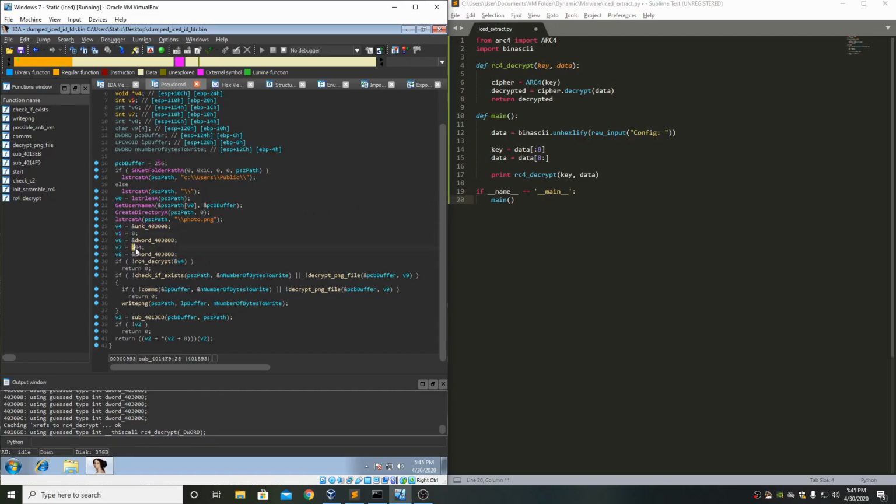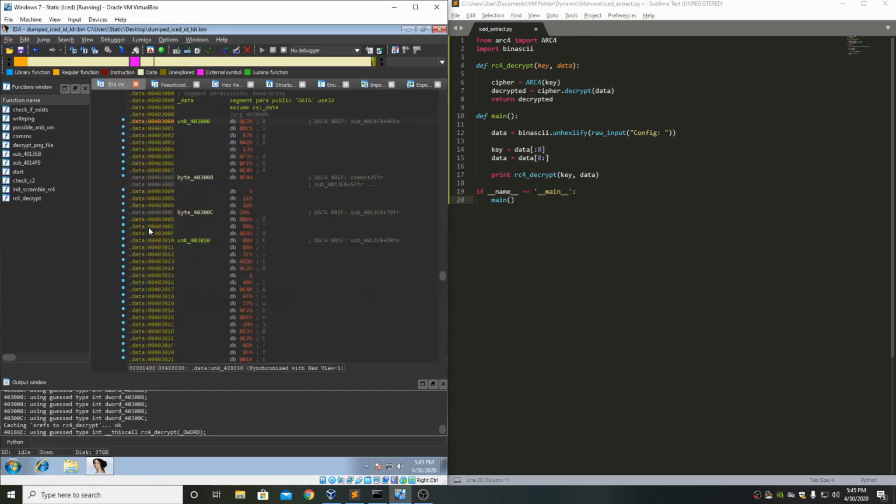So now we want to go ahead and extract the configuration. So it's 584 bytes or 0x248. So if we now go to this offset here, we need to copy the data from 403000 up to 403248. So let's select that and scroll down until we get to 248, and here we are.